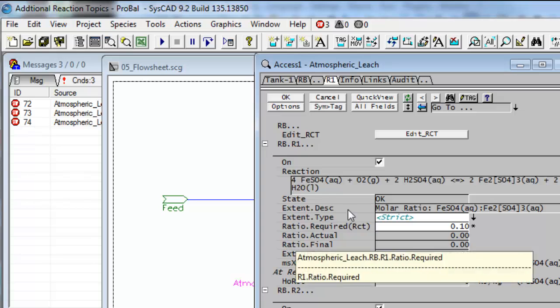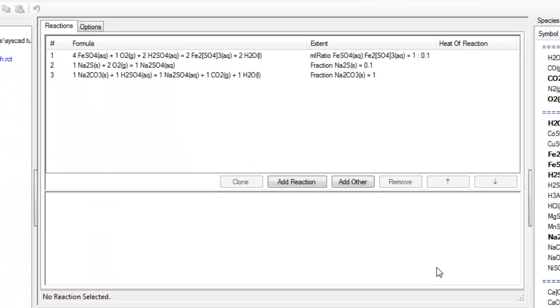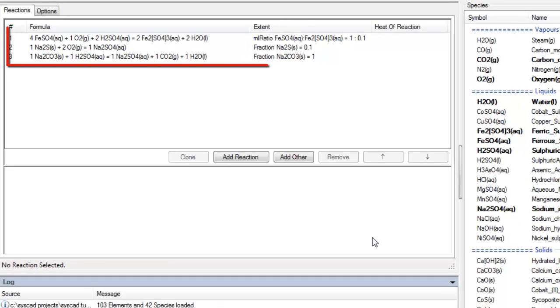So if I right click on this tank and I edit RCT, and in the reaction editor, you'll see the reactions there. So what I'm going to do is I'm going to now go and add a source to this reaction editor. So I'll go add other.